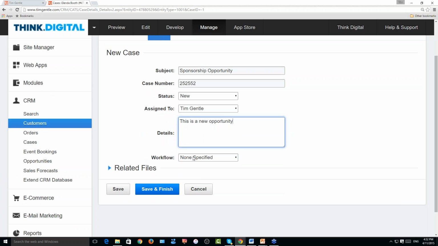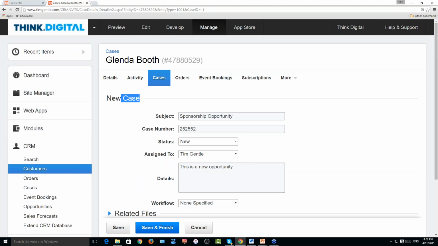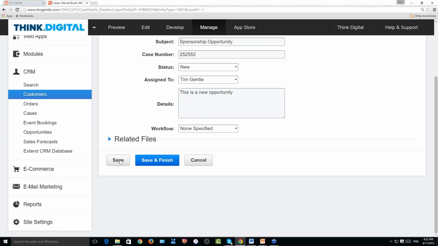Now you can create a workflow. What does that mean? Well, you can trigger an internal or external workflow. An external one could be sending Glenda a, "Hey, thanks for your inquiry. Please find attached our sponsorship information." An internal one could be, "Hey, Johnny, we've had a new opportunity for a gold sponsor to come on board. Give Glenda a call." So you can trigger workflows. That's if you set up a new case. I'm going to click save.